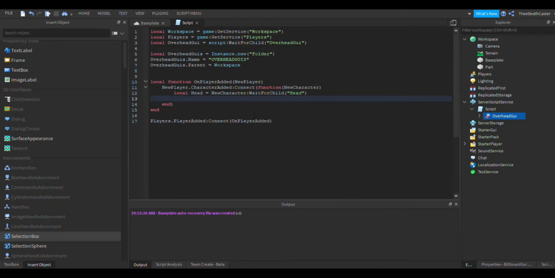Alright, so now we have a variable for the head. Let's create a new variable for newOverheadGui. And what we're going to be doing here is overheadGui:Clone(). Fairly simple, am I right? Yeah, that's what I thought.